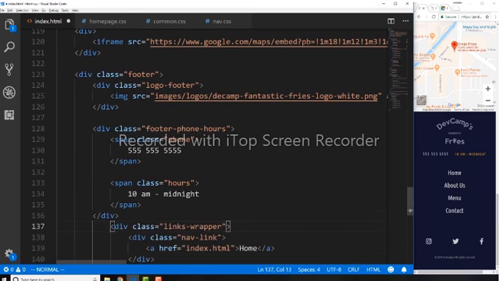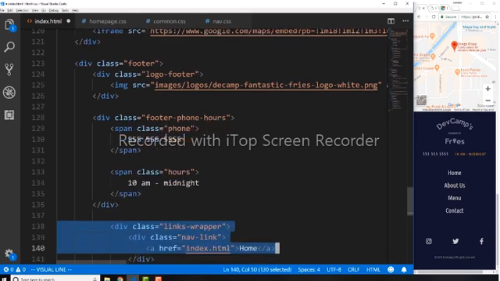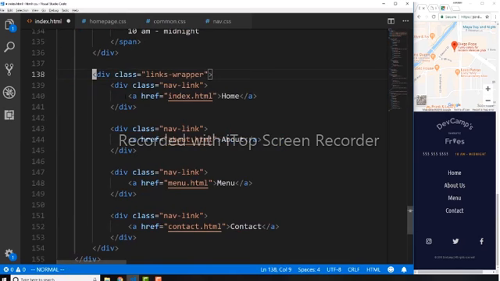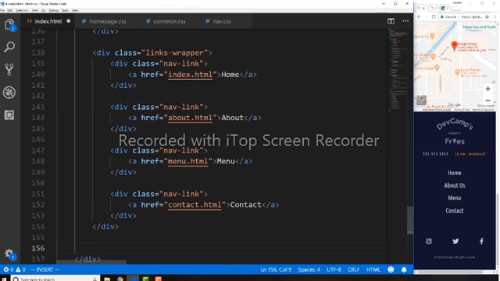So I'm going to have our links wrapper, and then we need to fix the indentation just like that. So that's all we need to do, and now we have all of our links wrapper. Now moving down, we have our social media icons.